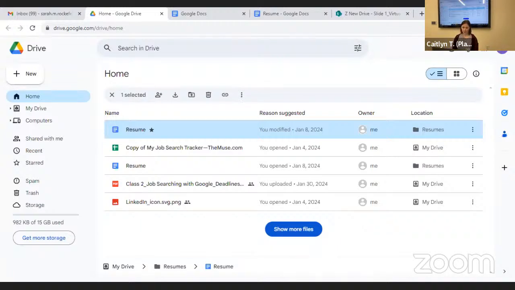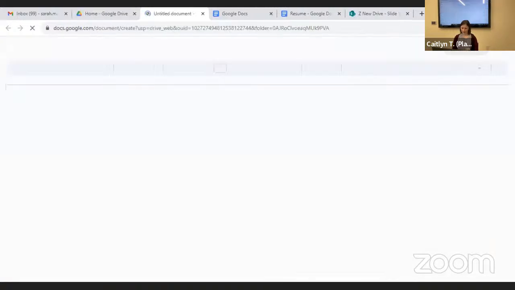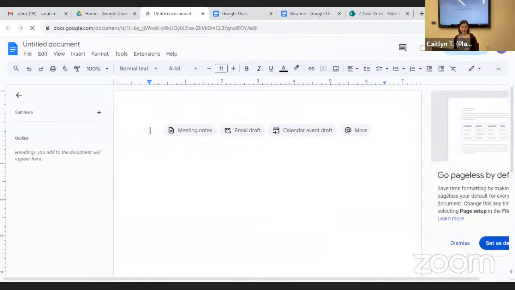So from the Drive, all you would need to do is hit New. And then you're able to scroll down to Google Docs here. And it's automatically generated a new blank untitled document.